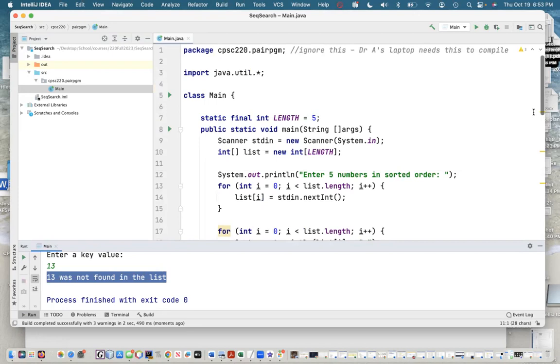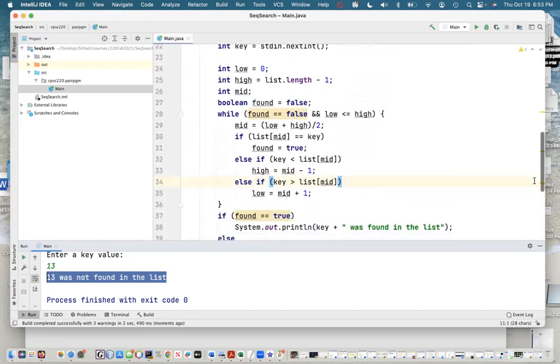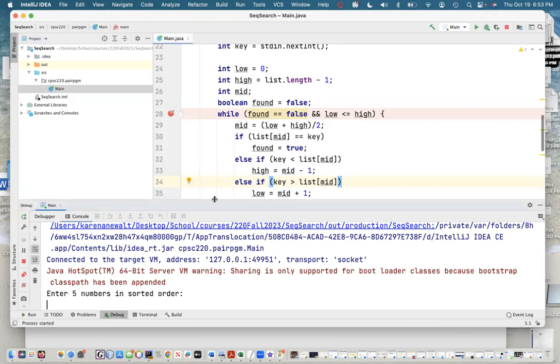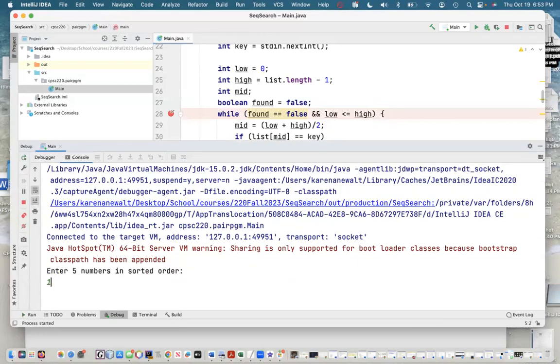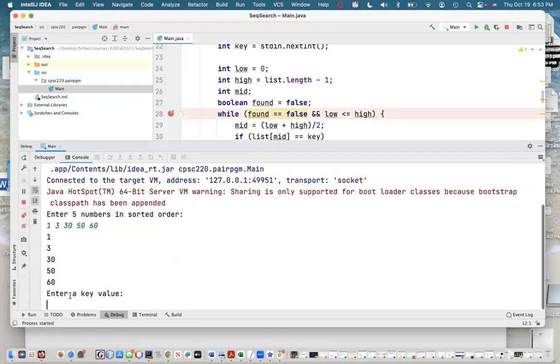Let's run through our program one more time. This time, let's use the debugger so that we can see the various values that are compared as we're moving through the collection. So I'm setting a breakpoint here on line 28. That's the line where my binary search algorithm begins. And then I'm going to click the little bug symbol so I can start the debugger. My program's asking me to enter my 5 items. Let's add 1, 3, 30, 50, 60. And then we need to enter a key value. Let's say that we're looking for the value 50.